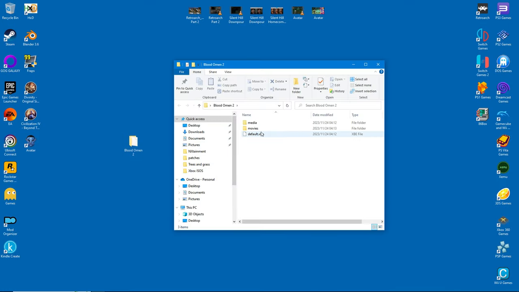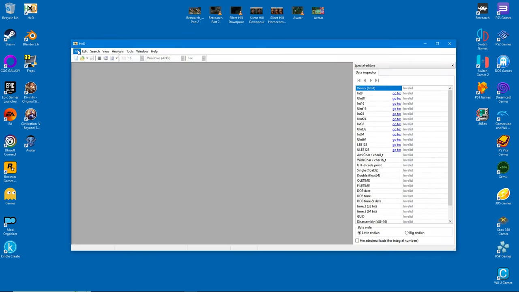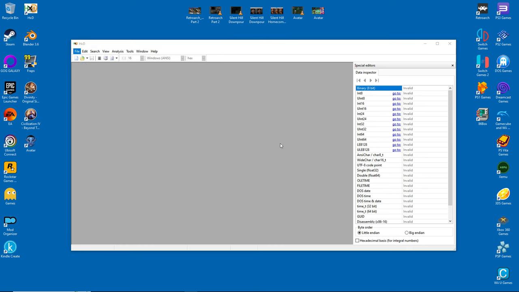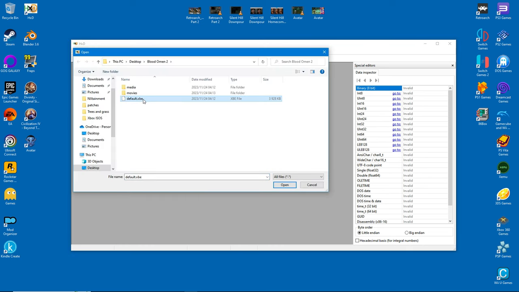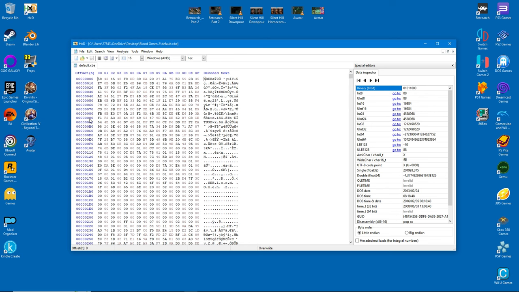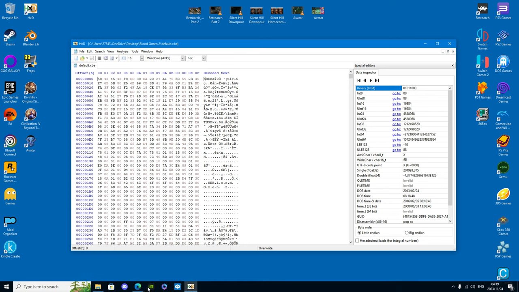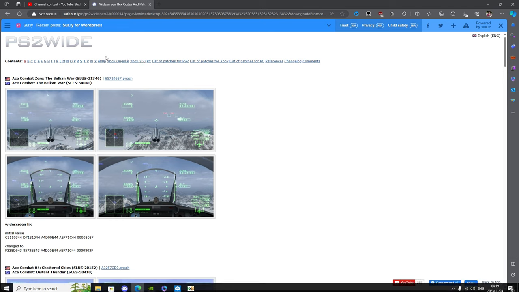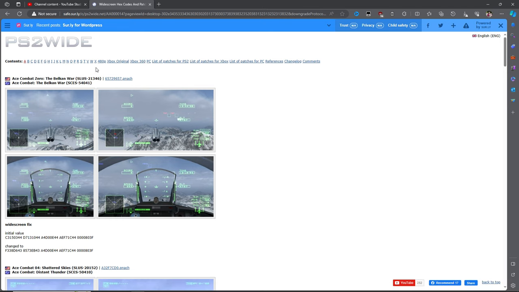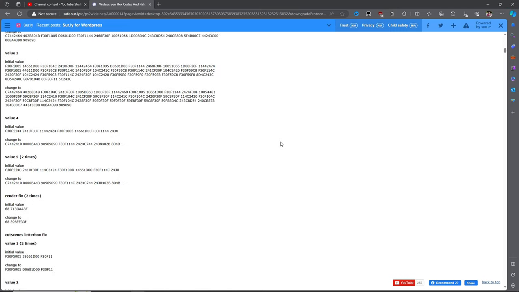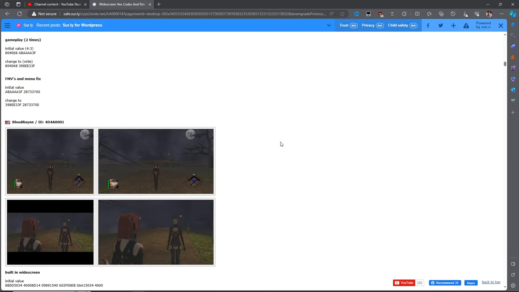Once the folder is extracted, we can start hacking the game. Run the hex editor and search for the XBE file. Once that's done, we need to find relevant hacks online, and I found this website that will make this possible. Go to the Xbox section and then start scrolling down until you find the game that you want to edit.